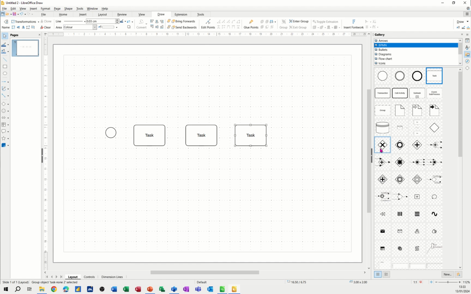Now I want a sort of gateway tool. This symbol is called a gateway, so I'll just drag that into position where I want it. There, move it down a little bit, and then up the top there I want another task. I'll just push that in there, and then using my control key again to make that duplicated down the bottom there. So I've got it sort of where I want it.